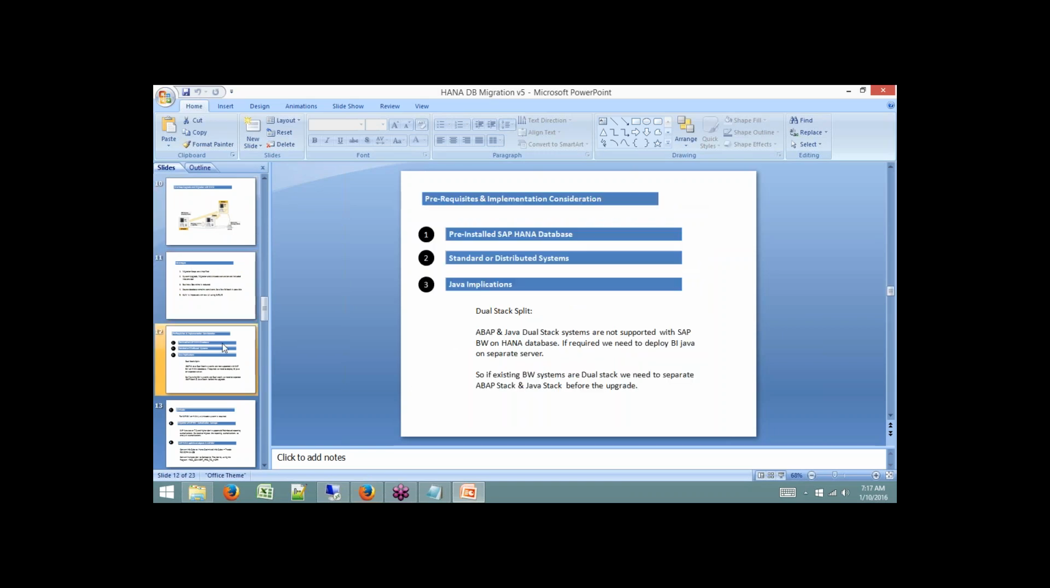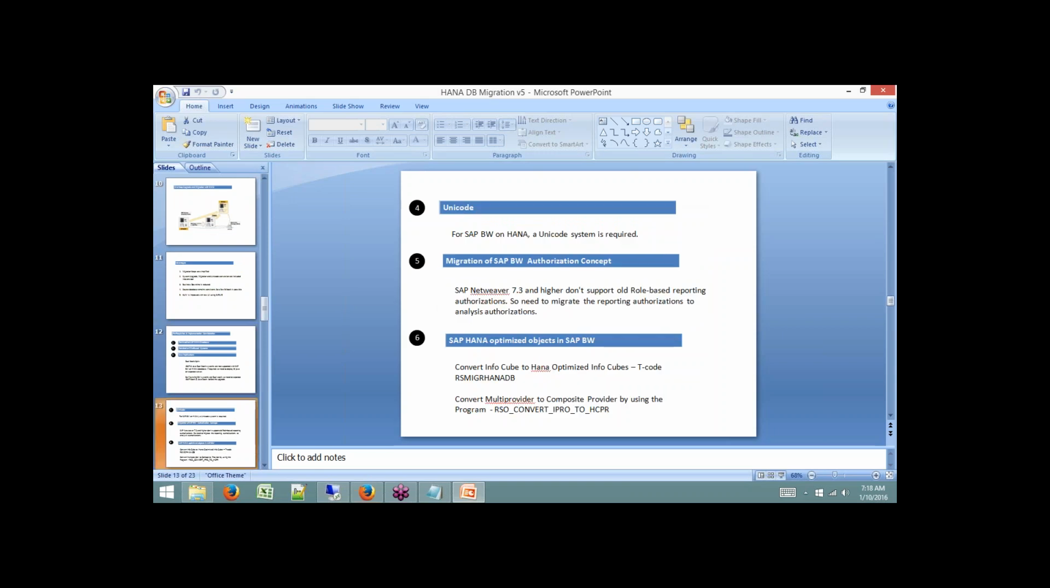And then we've seen some considerations. We need to have some system installed, and it could be a standard or distributed system, or it should be a dual stack split where the Java stack and the ABAP stack should be on different application servers. And if you have BW on HANA, it should be Unicode compatible. And the role-based authorizations are not supported. It has to go with analysis authorizations.